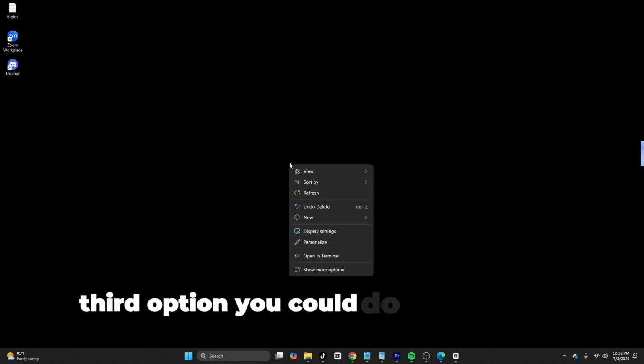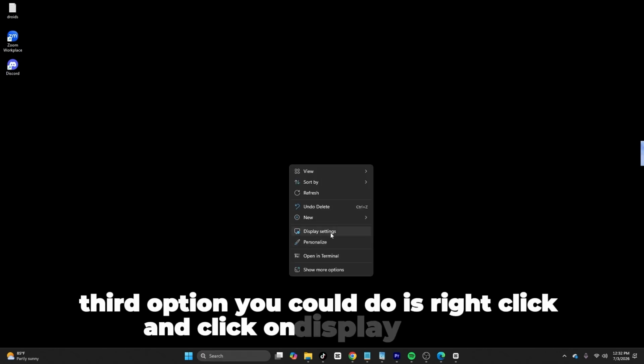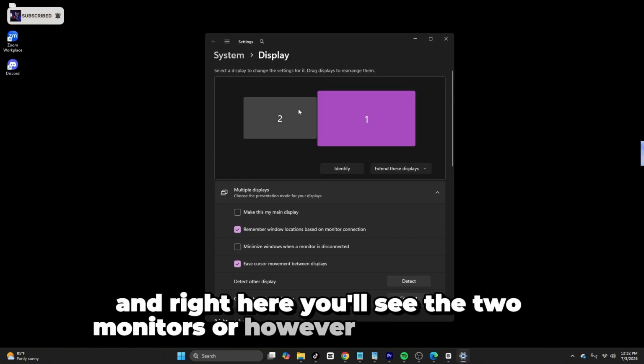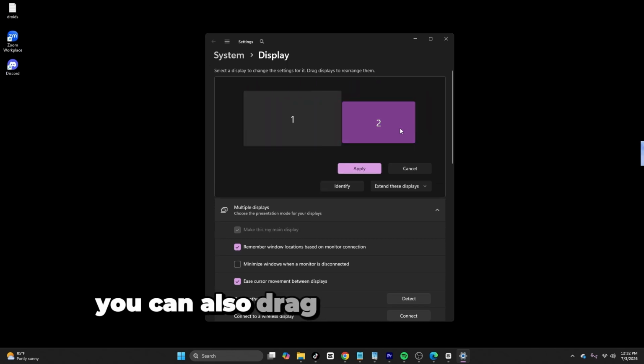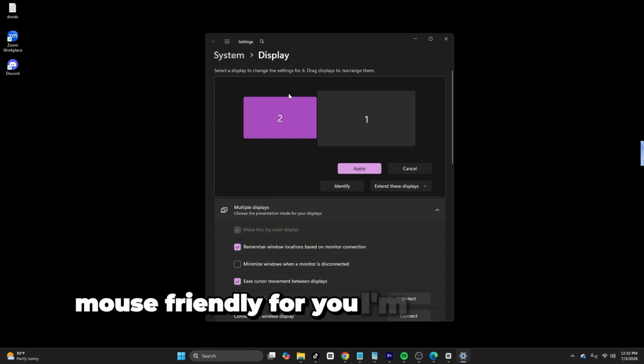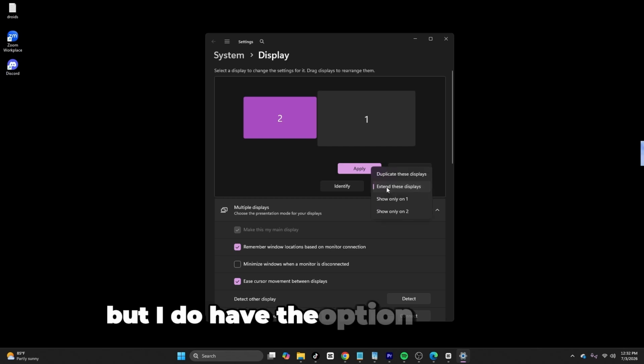A third option you could do is right click and click on display settings right here, and right here you'll see the two monitors or however many you have. You can also drag these around and organize them, whatever's most mouse friendly for you. I'm gonna leave mine like this, but I do have the option right here.